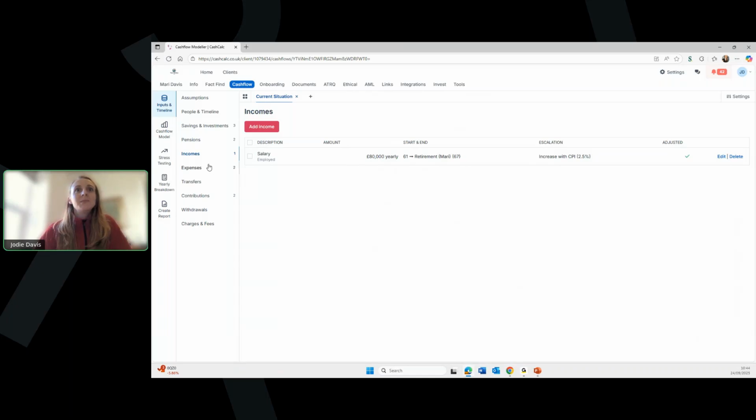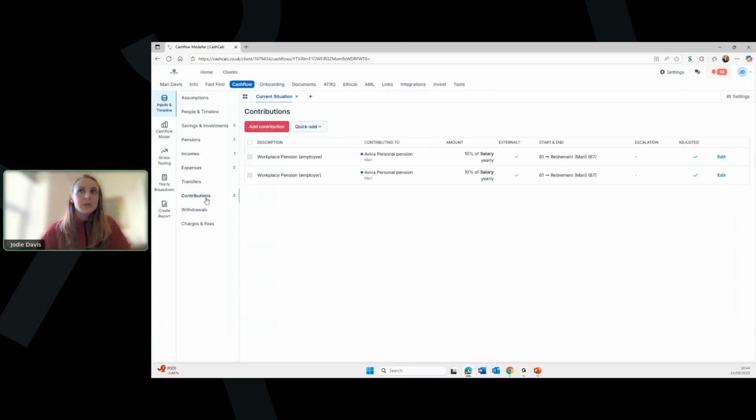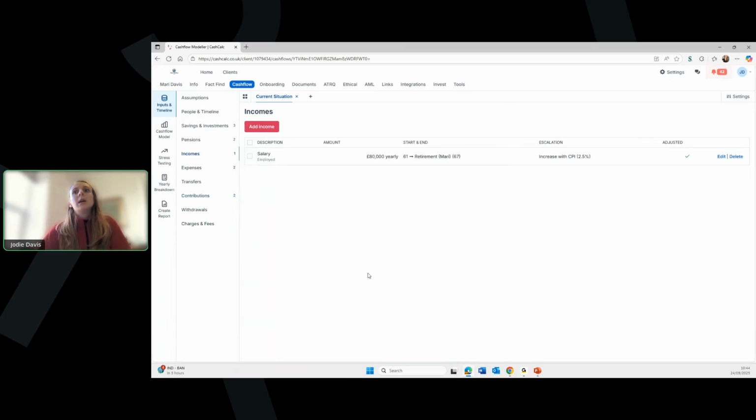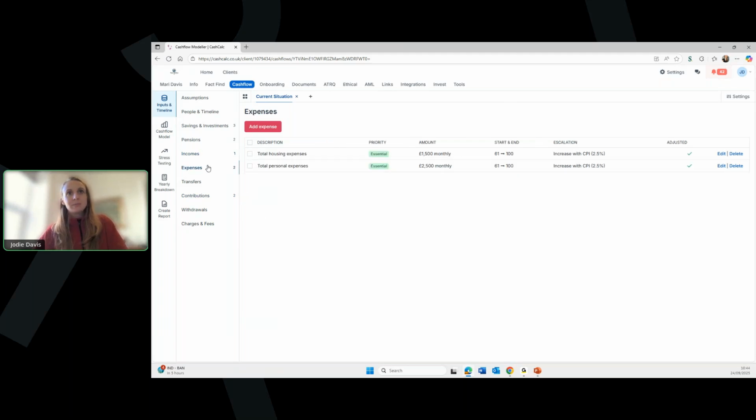Once you've added that in, the system has actually auto-created our contributions. So we now have 10% of the salary going in, 10% of the salary going in. Employer and employee contributions are split out, so the system will do that for you. And I'll show a bit more on the results side what that's actually done to the salary as well. We have our expenses, just ongoing expenses.